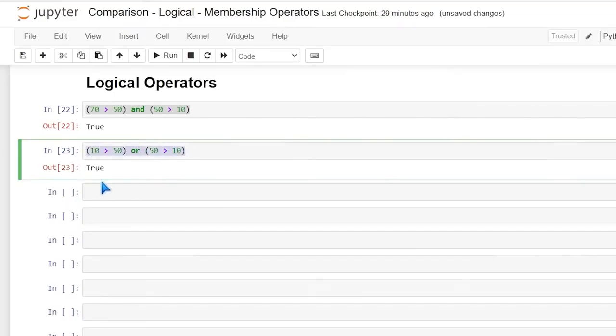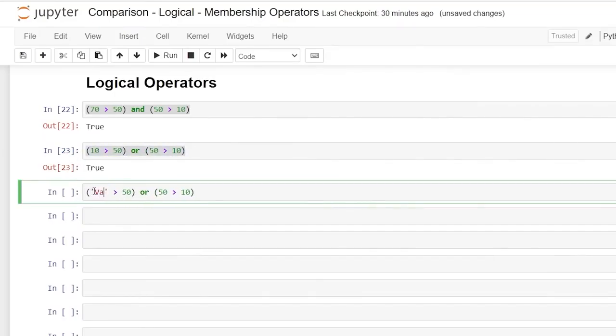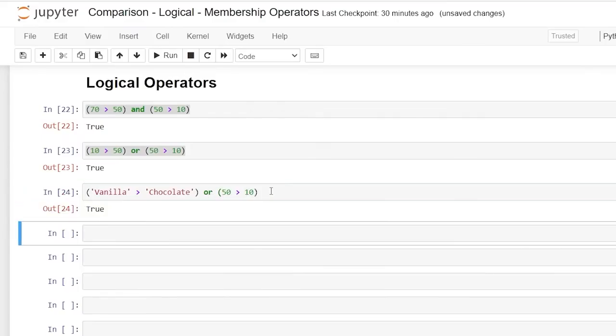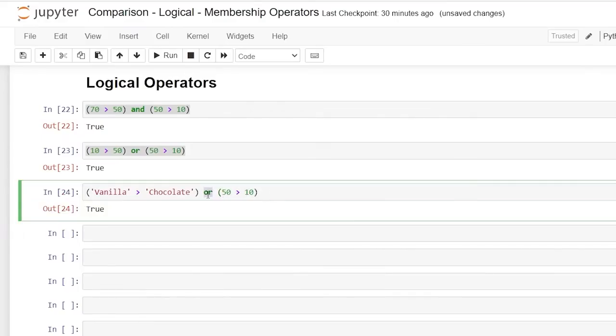And again, we can do this even with strings. So we can do vanilla and chocolate. There we go. And vanilla is actually greater than chocolate because V is a higher number in the alphabetical order. So V is like 20-something, whereas C is 3, right? So it actually looks at the spelling for this. So if we say or here, it will come out true. And if we say and here, it should also be true because V is greater than C and 50 is greater than 10. So this should also be true.